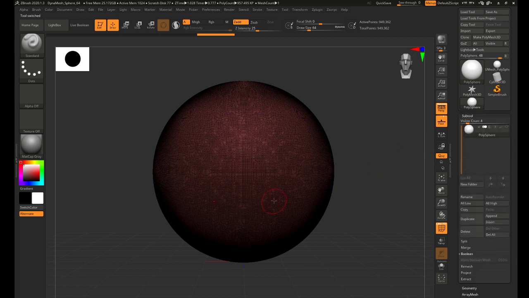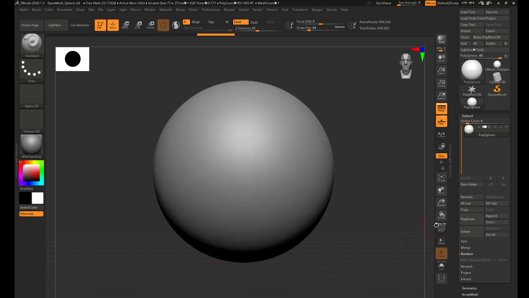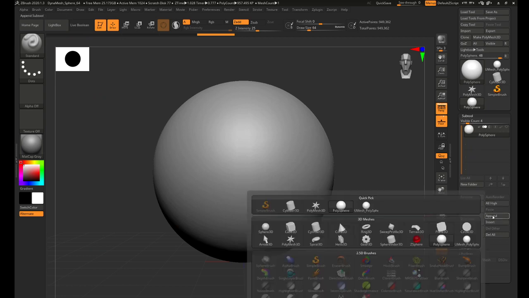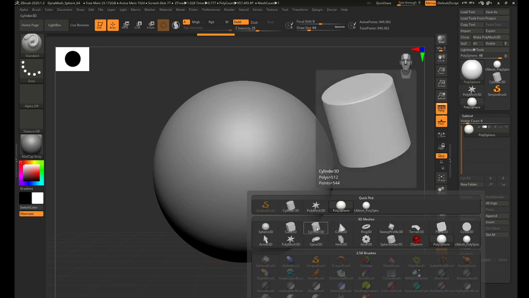So to perform a shell, you need to create an insert subtraction mesh. So you go to append and just append in a shape. So for example, a cylinder.